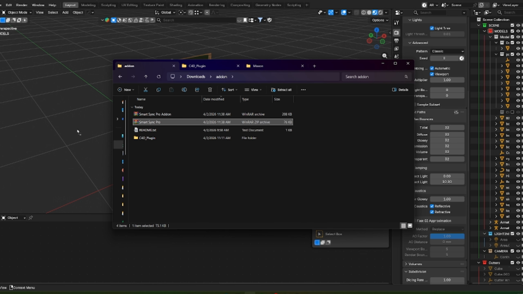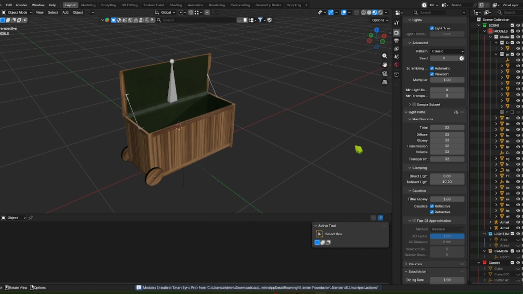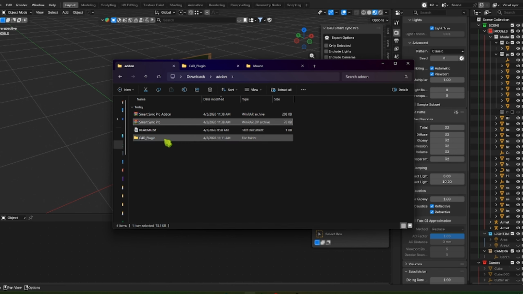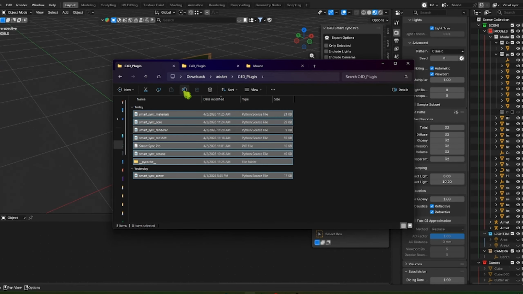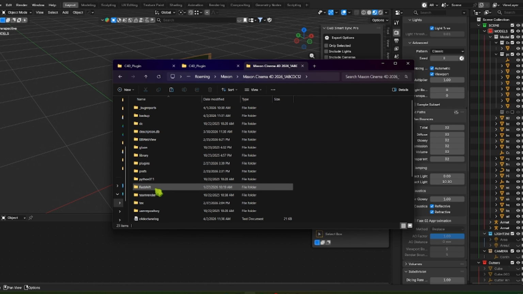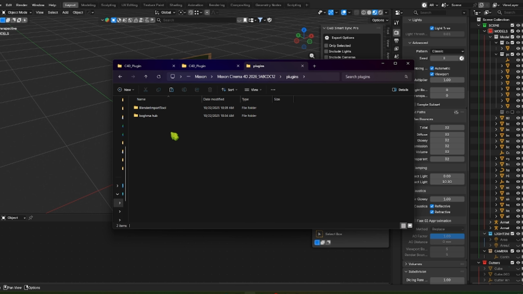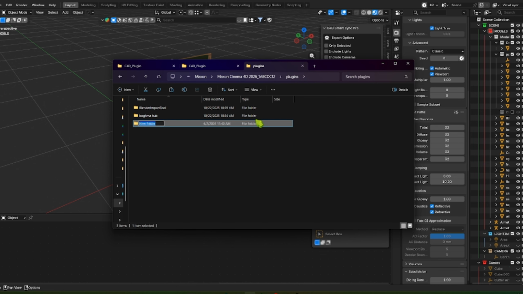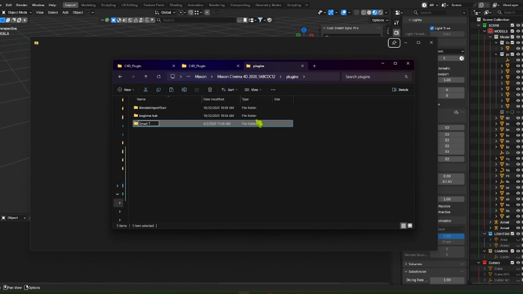From here, you can copy the plugin into your Blender directory or load it through your usual add-on installation workflow. Once the plugin is installed in Blender, you now need to install the C4D plugin. Copy the plugin folder and extract it into your C4D plugins folder.